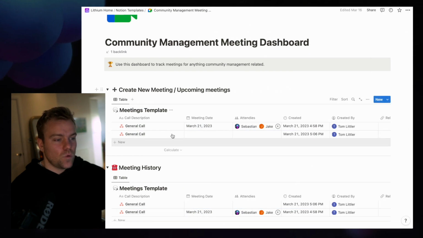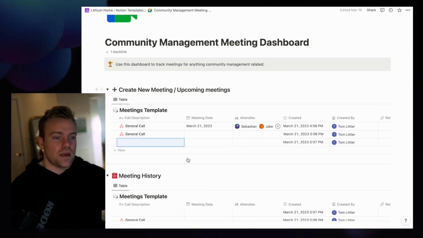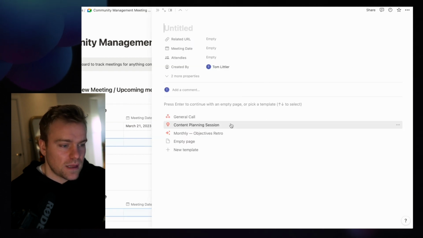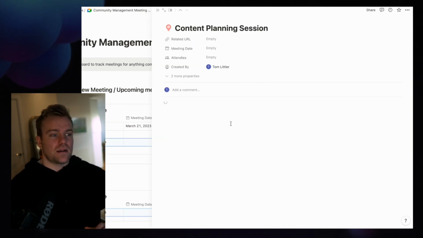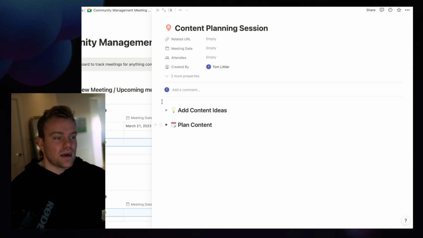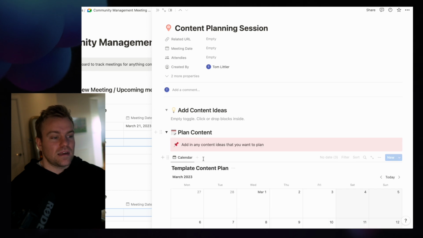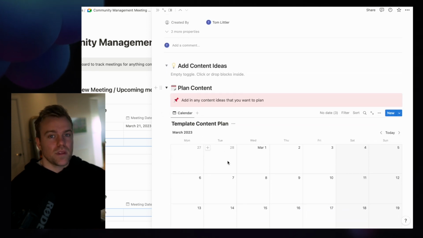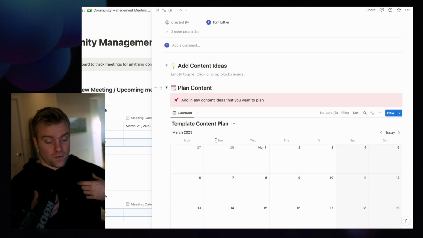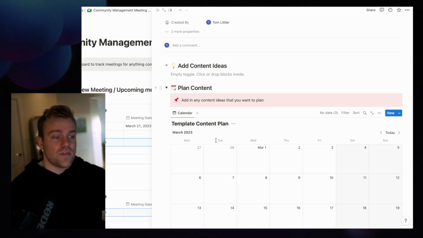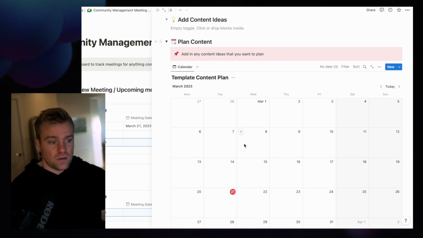As well as this, what we also have is a separate template, which is for a content planning session. Now this is a bit more advanced because this actually relates to the content hub, which we'll be doing another video on in the future. But what this is really to do is to think about adding content ideas and then planning content for your community. So we would usually do this with our marketing manager and our community manager, and they would get together. The community manager would say, right, the community wants to see this, this, this, and this, and then they'll plan out in this content plan exactly when that's going to happen.